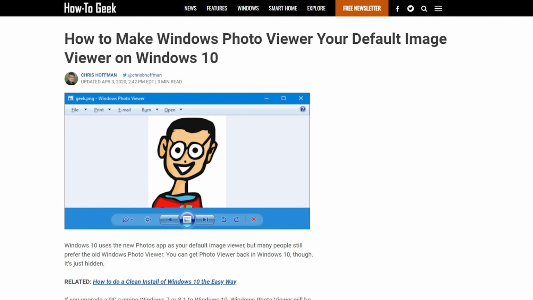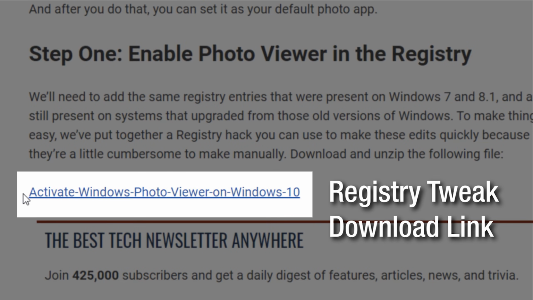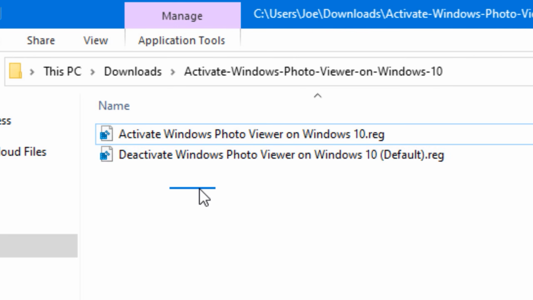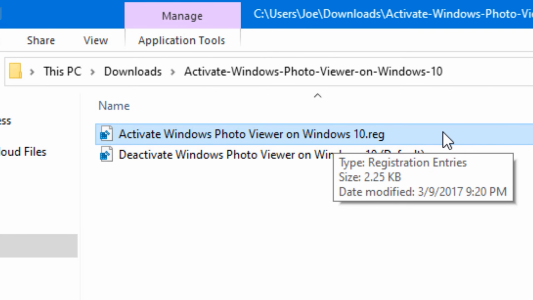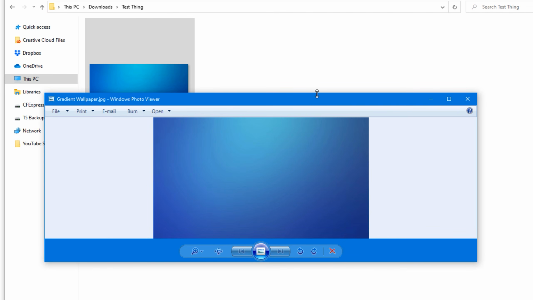It's just disabled. You have to enable it using a registry tweak. I'll actually link to a How to Geek article where they go through how to do this, and they do have a registry tweak you can download, and it'll just automatically enable the old Photo Viewer. And the file is safe. How to Geek is one of my favorite websites, so you can definitely trust it. And in the article, they also explain how to set it as the default image viewer in Windows 10 if you didn't know how to do that already.